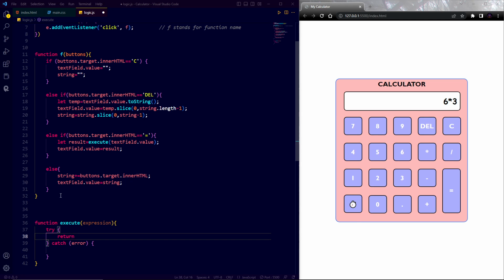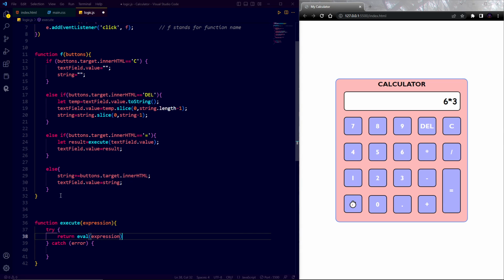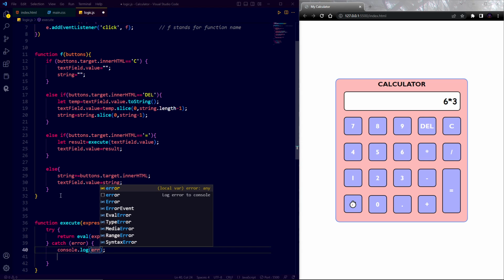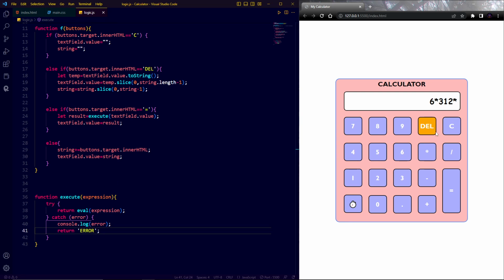In general, we should avoid using this method for security reasons. But in this project, we are only giving the numbers which the buttons have. So it's safe to use. I just use this eval method and return the result. And in any error case, it will return the word error. Now everything works great.